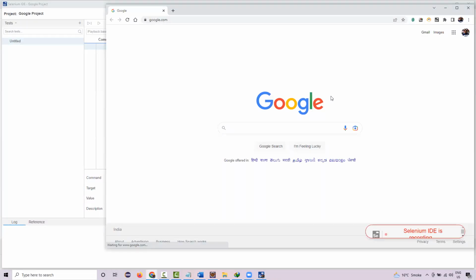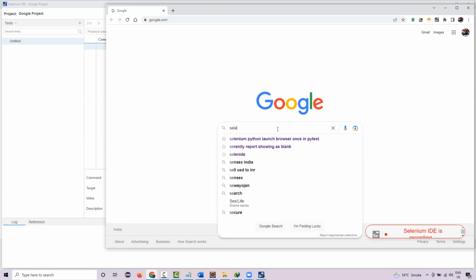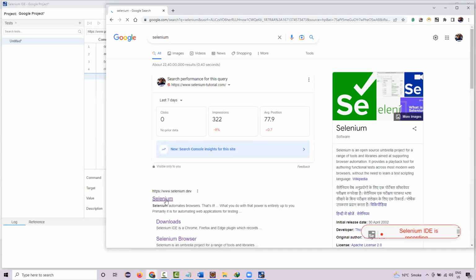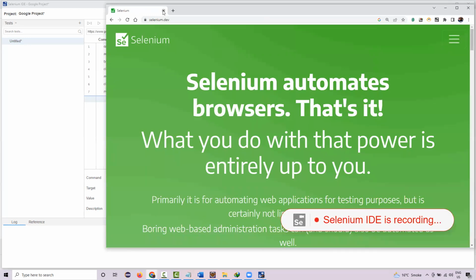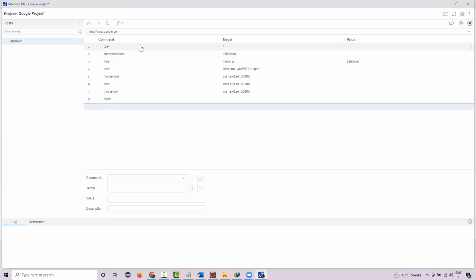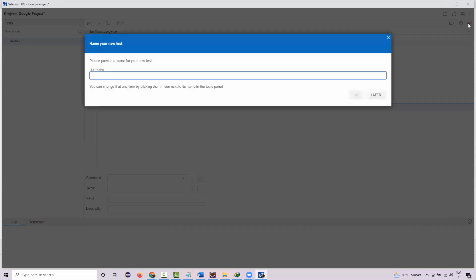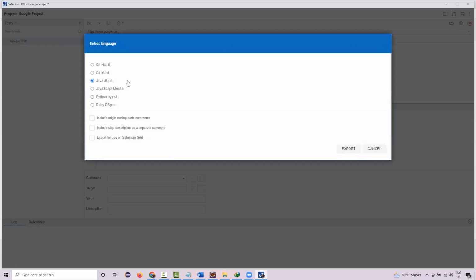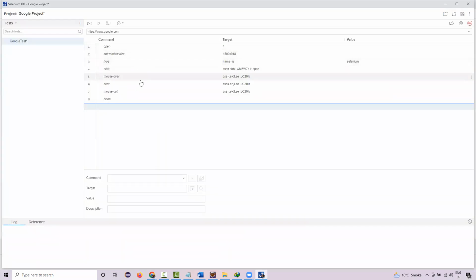You can see a browser launched, and over here it is written Selenium IDE is recording. Whatever action I perform right now, let's say I'll click on Selenium, and then I'm going to close the browser. You can see all the steps are recorded over here. Then I can click on stop recording, and I'll save this test with the name, let's say, Google test. Click on OK. And then I can go over here and click on export. I can click on export as well, or even if you want to run it from here.